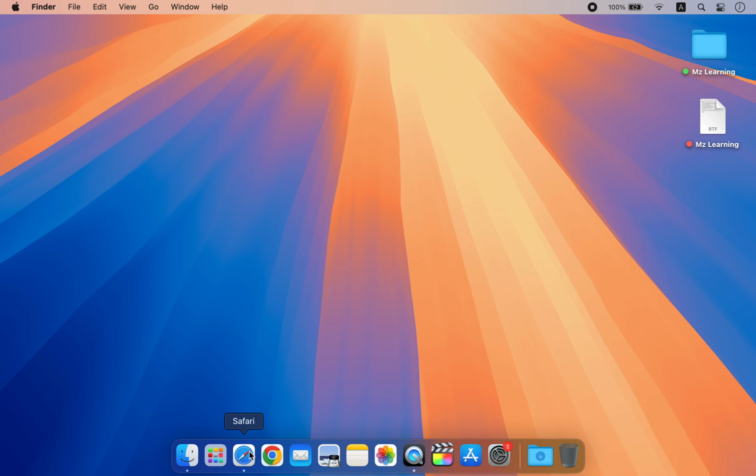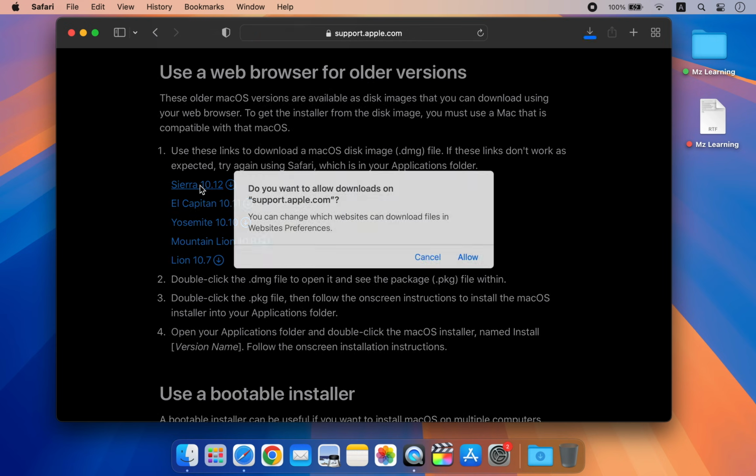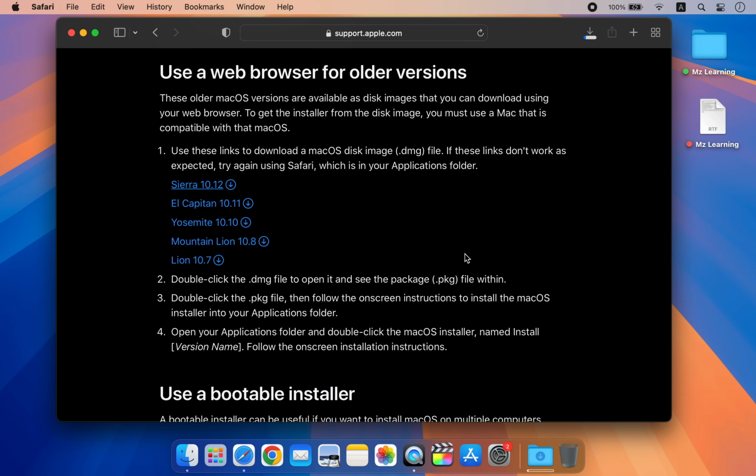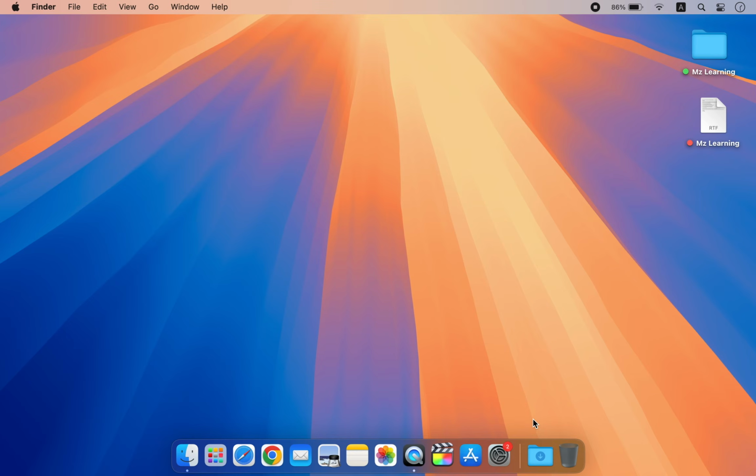First, we download an older macOS installer from Apple website. For the demo, I am downloading macOS Sierra, but you can follow the same steps for any macOS version you need. After downloading the macOS installer, plug your USB drive into your Mac. Your USB drive must be at least 8 GB. Make sure to use an empty USB drive or backup all the data on it, as this process will erase the content of the USB drive.